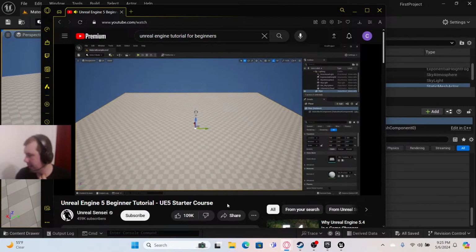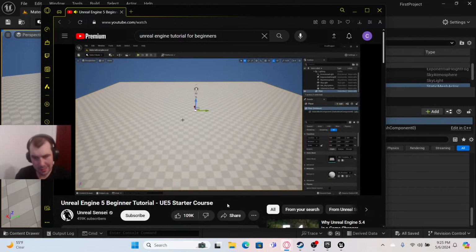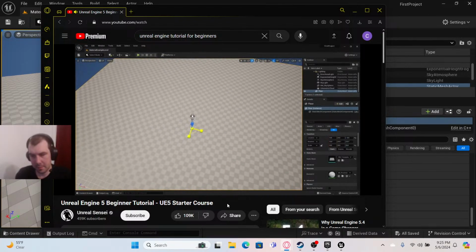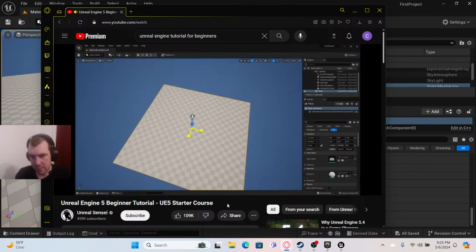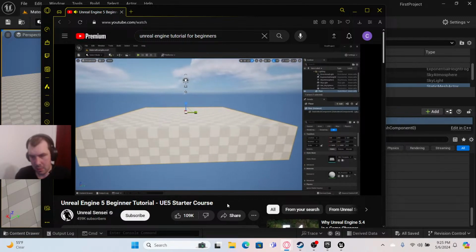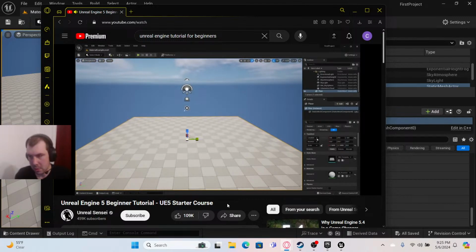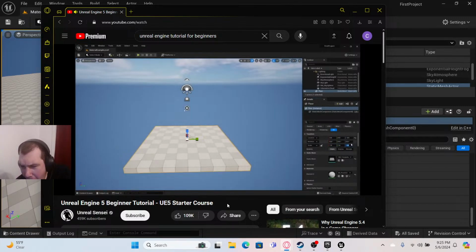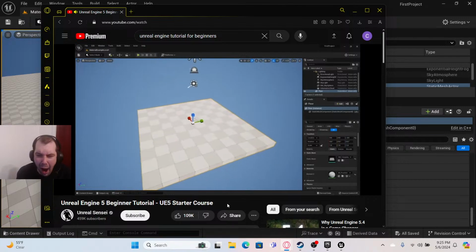Also, I think showcasing this floor is a little bit too big for our purposes. So I could use R and hover in between the Y and X axis to then scale it down like this. Or alternatively, within the details panel of this floor, I can set it to 1 in the X axis, 1 in the Y axis, and 1 in the Z axis, just to give us a smaller floor.